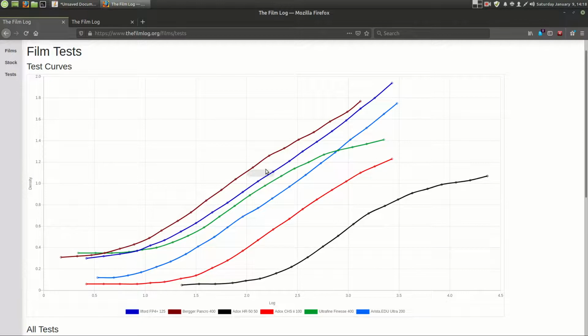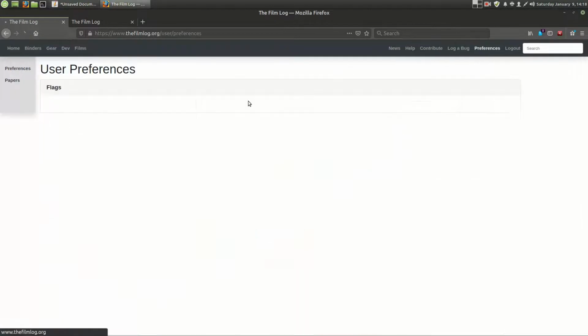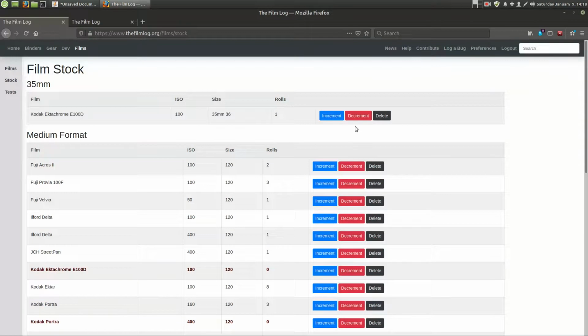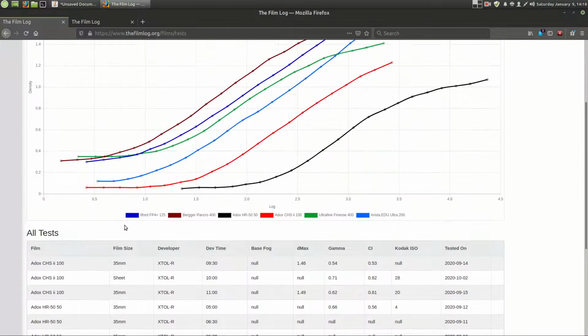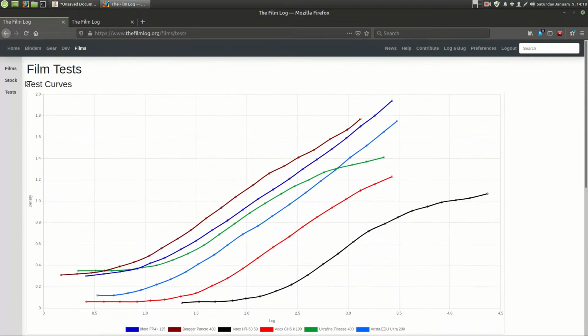So this is the main section, and actually I should point out, films used to be here in the user preferences, and I moved them out, and this includes film stock, so that still works the way it did before. It's a little buggy, but it's here. But film tests is all the new stuff, and you can see here's all the tests I've done. These are my actual tests, so this is my actual account.